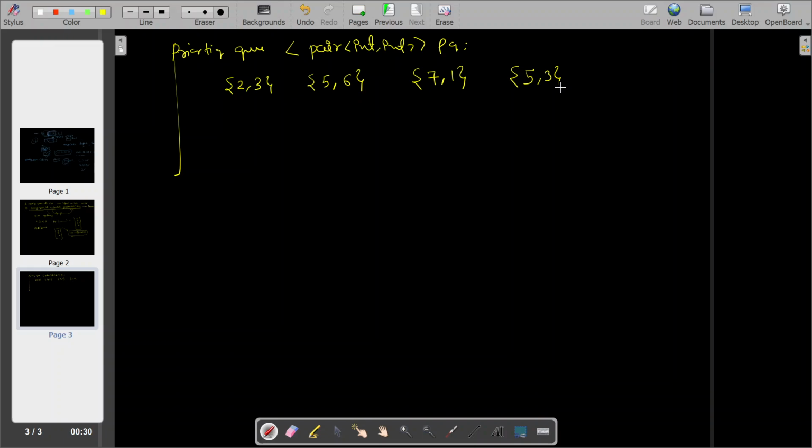In a priority queue, what does it do? The priority queue wants to compare which one to put on top. So it will compare any two of these. How will the comparison happen? It will check the first element first. First element first: 2 and 3. Which one is bigger? 5 is bigger, right? So this will come on top.